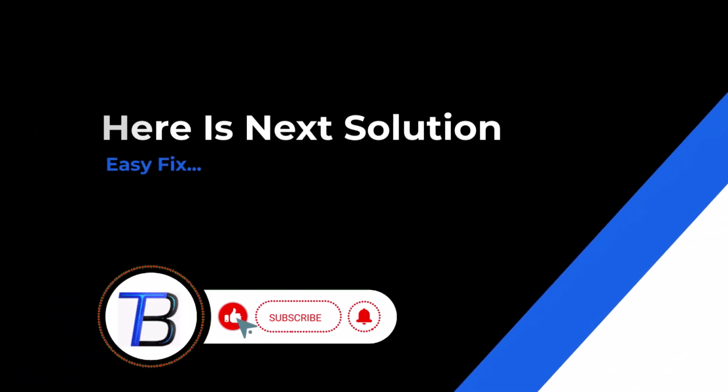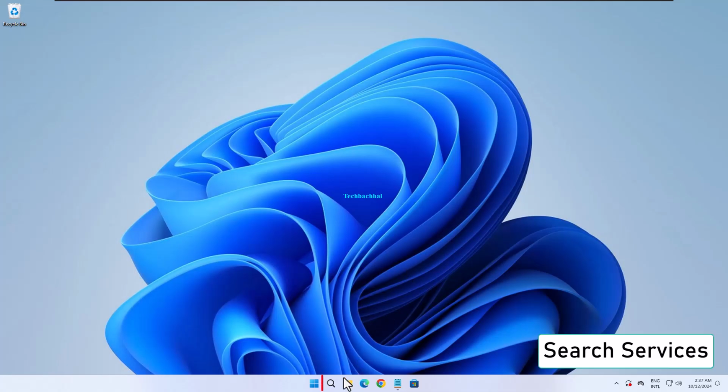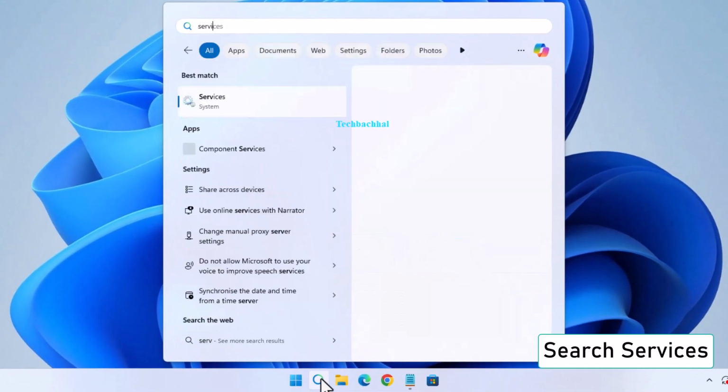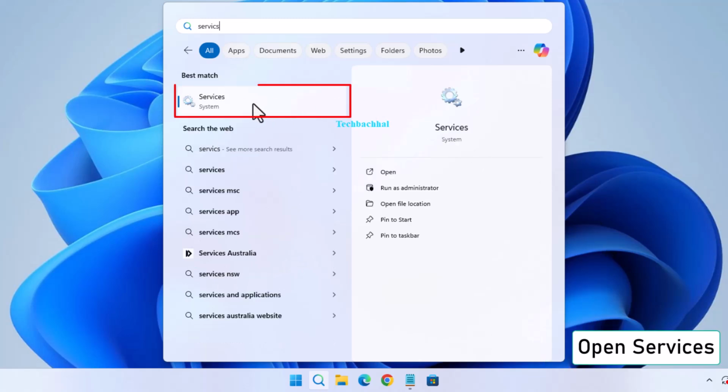Alright folks, let's tackle the next step to fix the issue. Ready? Here we go. Search for Services in the search bar and open it.